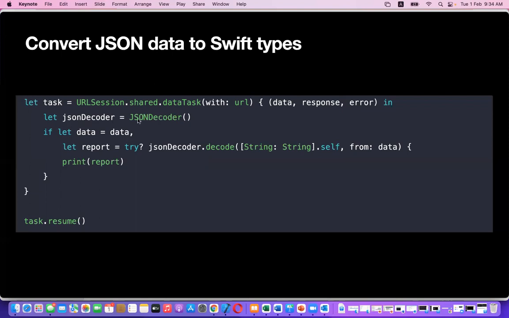This is that decoder. And then I say, try to decode a string. It's basically a dictionary here. It's a dictionary with key value pairs that self-populates from the data that we've created.